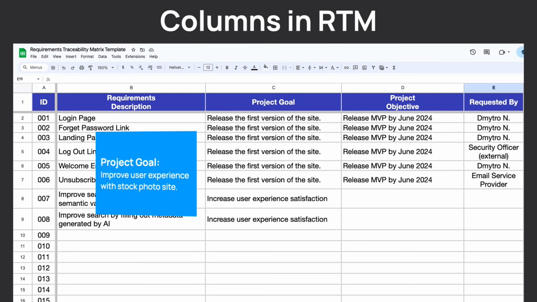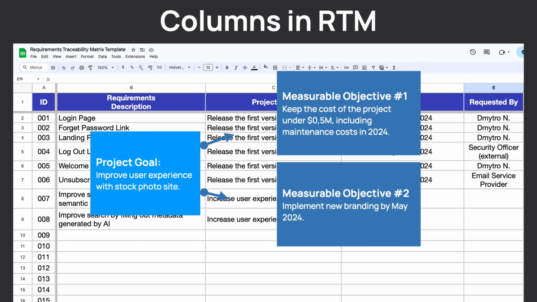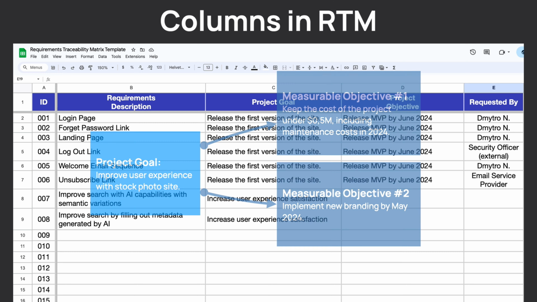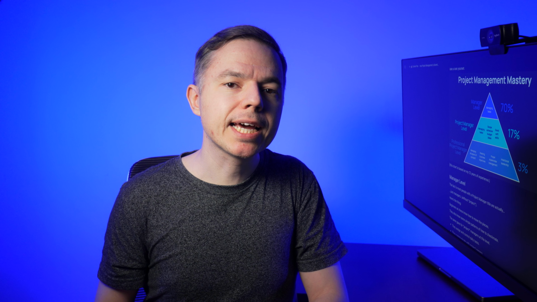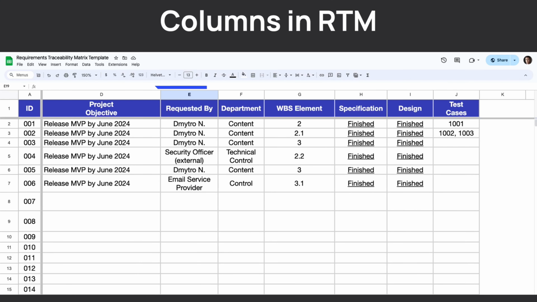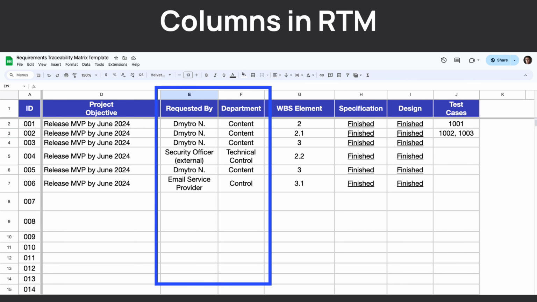Next, big projects usually have one business goal and multiple measurable objectives for the project. The next 2 columns are exactly for that purpose: project goal and objective. And I'll explain how it works in a minute. After that, we want to capture who provided this requirement. At the very least, you want to capture the full name of the requester. And in some cases, you may also want to capture the requester's department or user group.